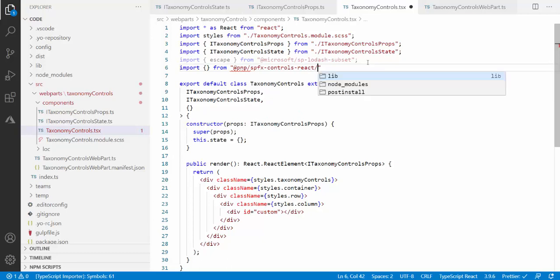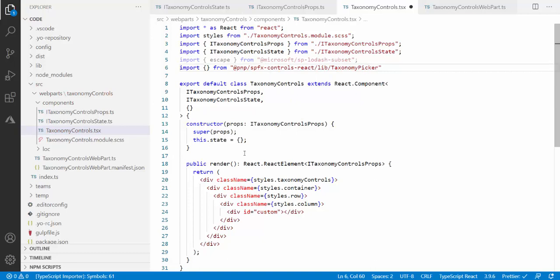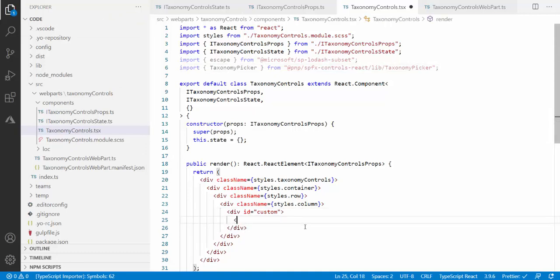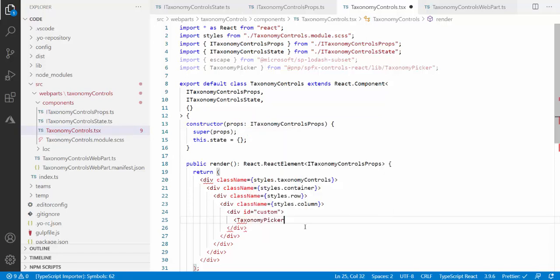Slash library slash, and over here you can see all the controls. So from here I will select my taxonomy, and you can see over here taxonomy picker. Let me select taxonomy picker, and now I can use the taxonomy picker. So now inside this div I will write this taxonomy picker. So you can see taxonomy picker and done.